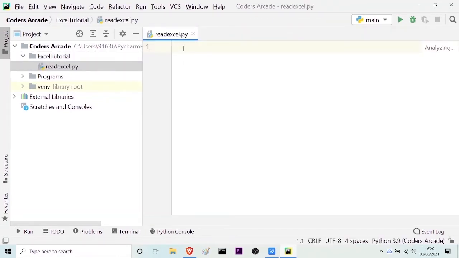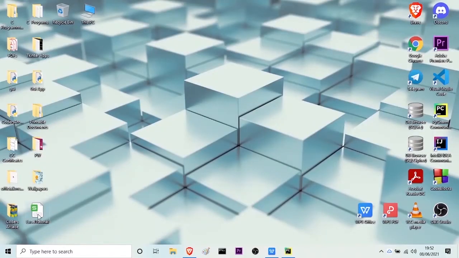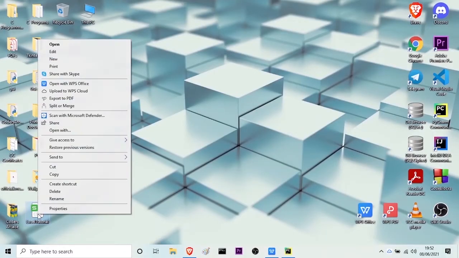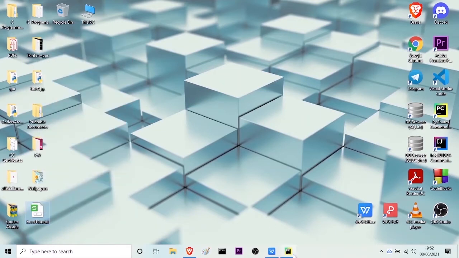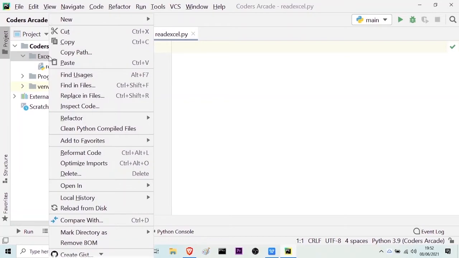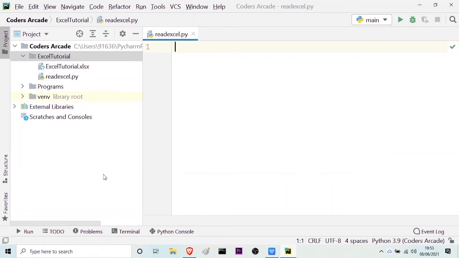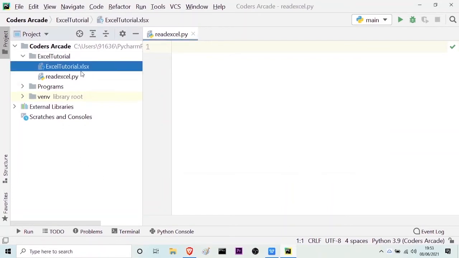Now, to read the Excel file, first let me copy the Excel file here. I will go back to my desktop, and here I will just copy this, and then I will paste it here in the same directory. You can see it's asking me for permission, so okay, I will copy it, and you can see this Excel tutorial.xlsx has been copied here.